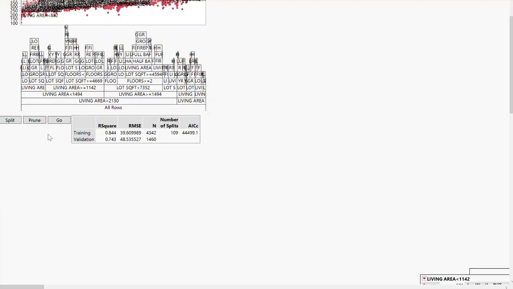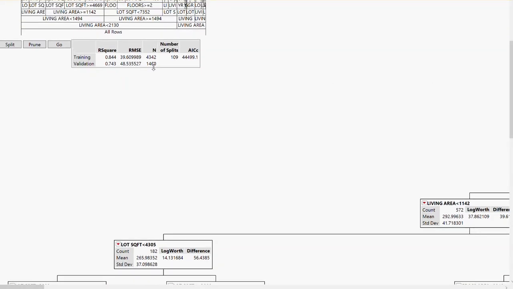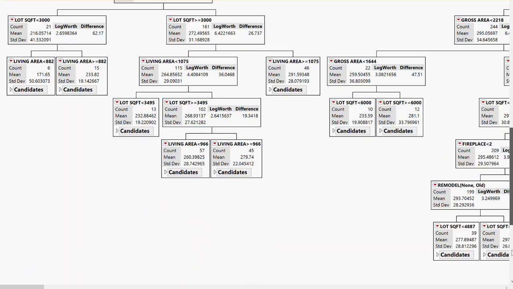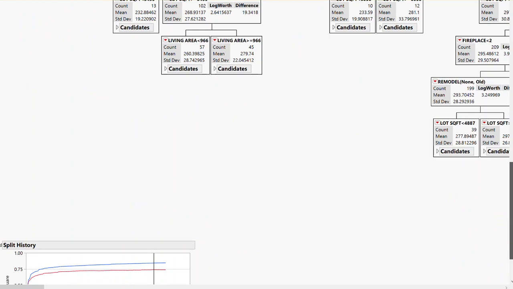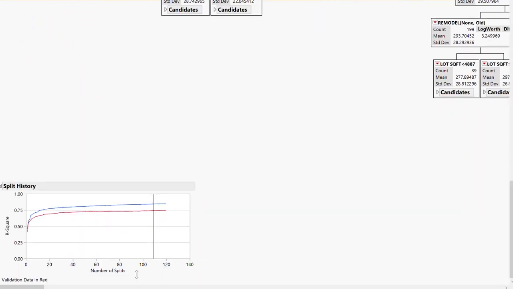So only when you use the validation option will you have this go button. And this go button will tell you where to stop. Here, the system stopped at 109 splits. That's why we have such a big tree. At the end, you will have this, which will tell you why this decision tree stopped at 109 splits. So you will have 2 R squares.